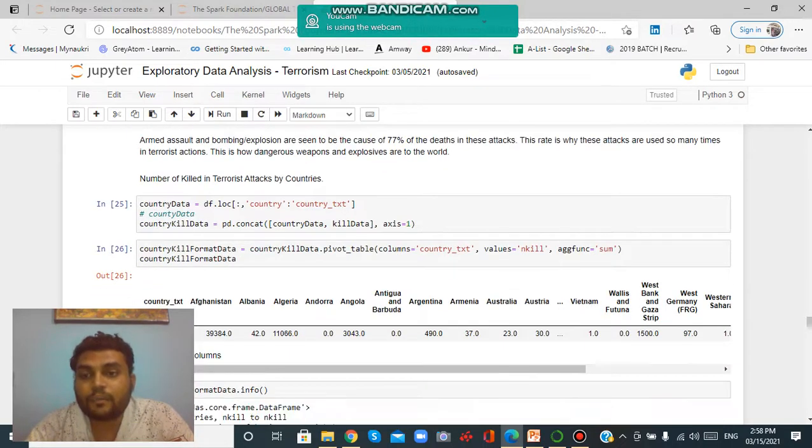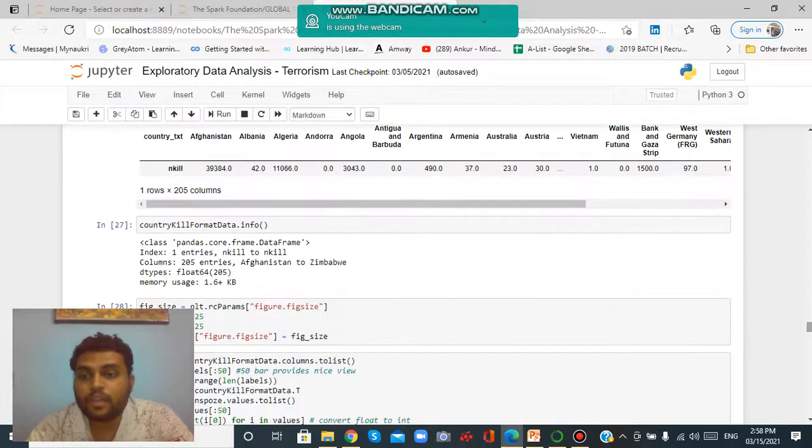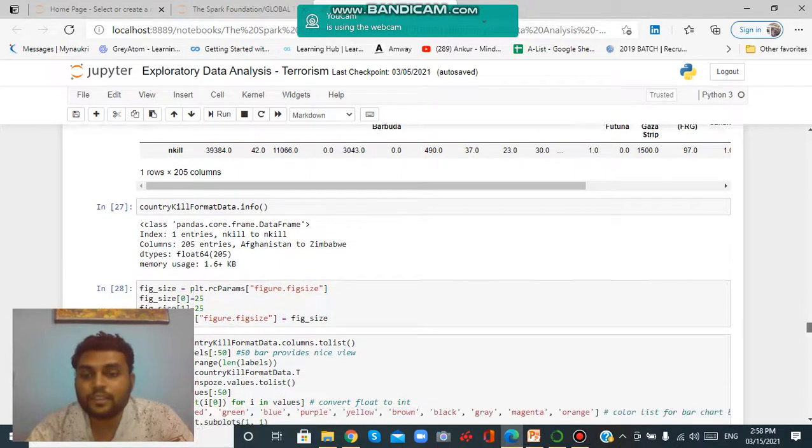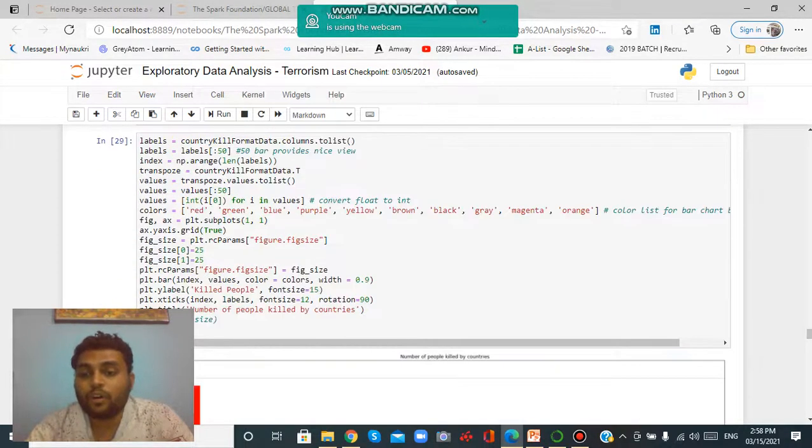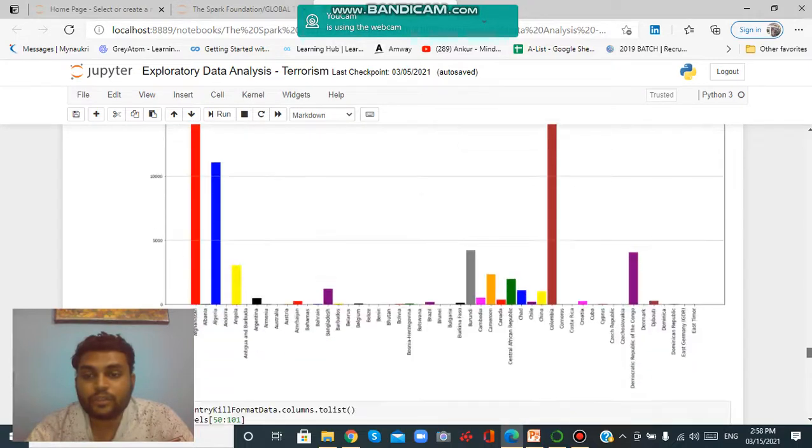After running, we find the number of people killed in each country, and the values come up. You can see country kill format data info, and we set the figure size. After the labels, country kill format gives all the labels and values, and we take the bar plot. You can see the bar plot showing all the countries and values.